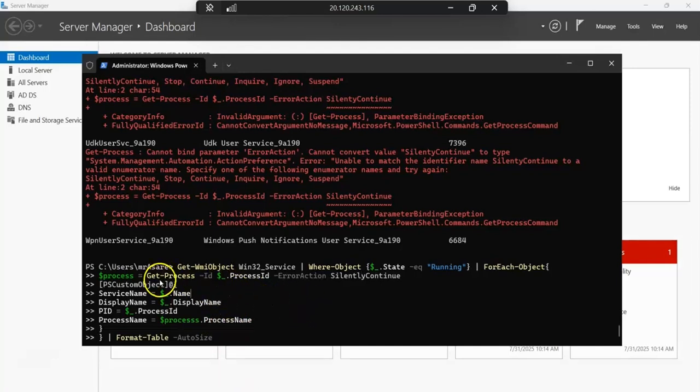Okay. So just to be sure, I just want to run through to make sure everything is spelled out right. So Get-WmiObject. Okay, this is correct. That is correct. Where-Object State equals Running, ForEach-Object Process equals Get-Process ID. Okay, all right, very good. So everything turns out to be where it's supposed to be. So I think I'm good to go.